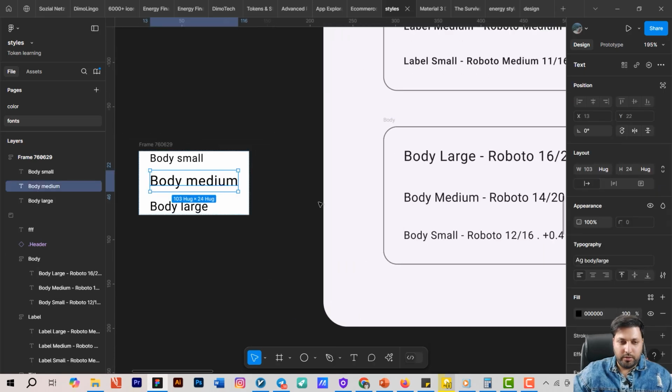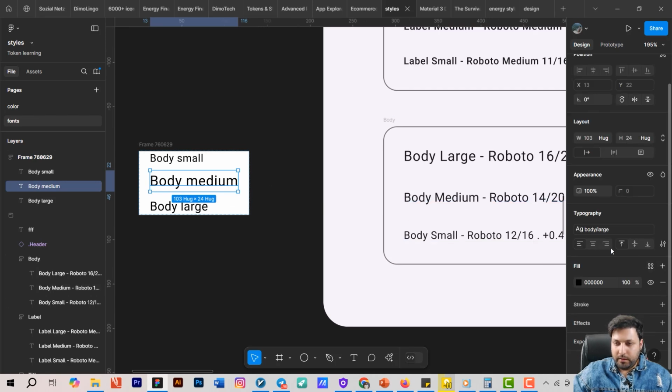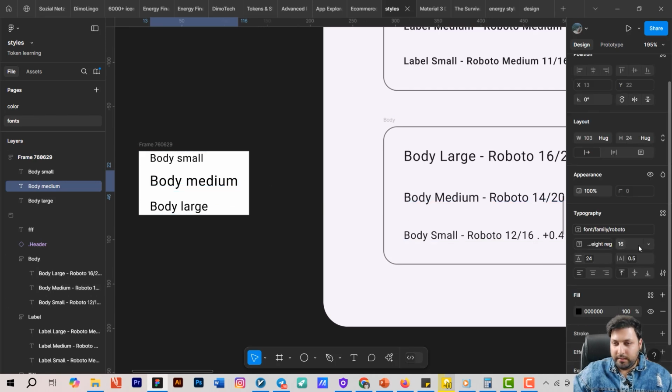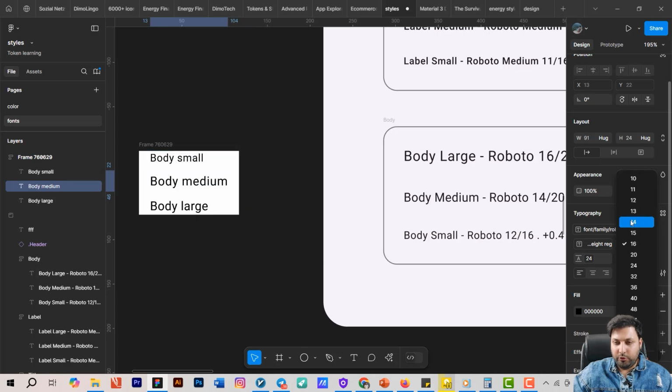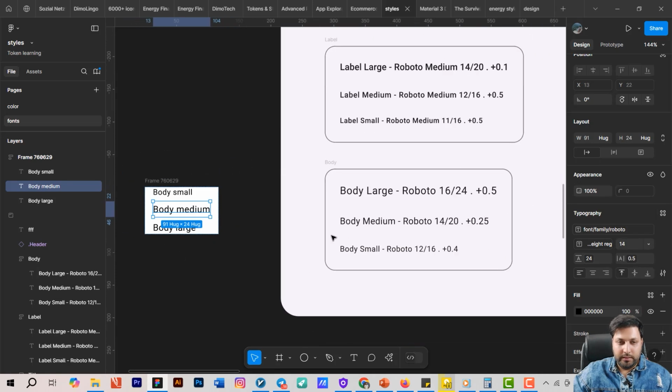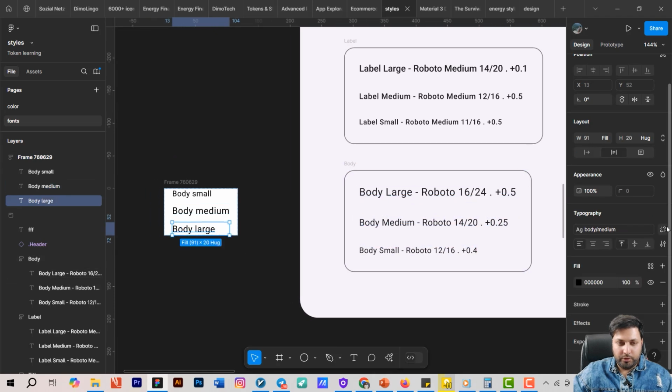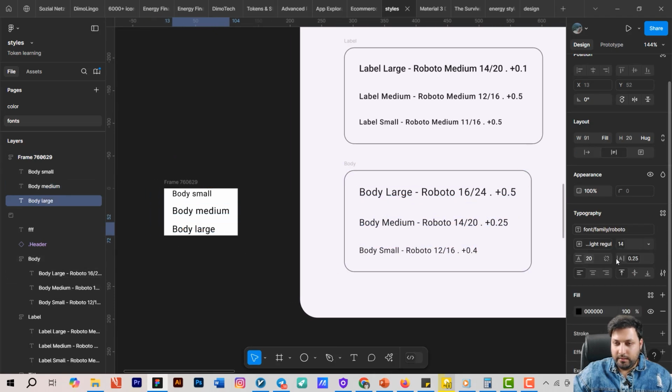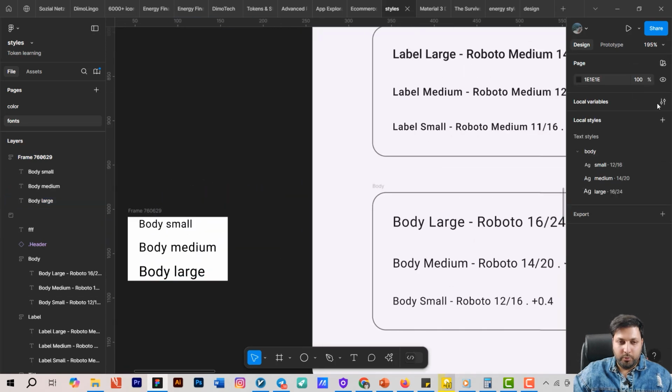I think something is wrong with the body medium, because let me see the font size. That is 16. No, that should be 14. Yeah, when it says 14 and then large Roboto 16. Is that 16? That is 16. Yeah, that would be okay.